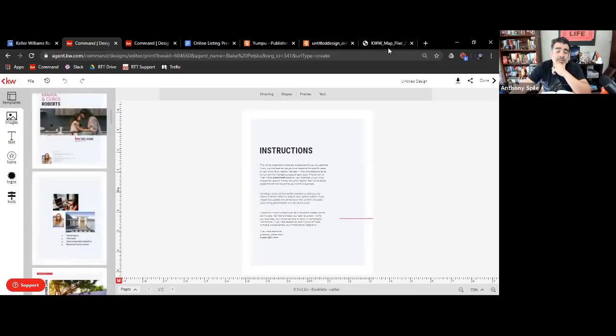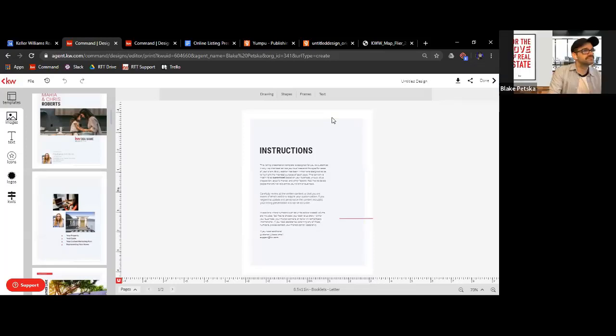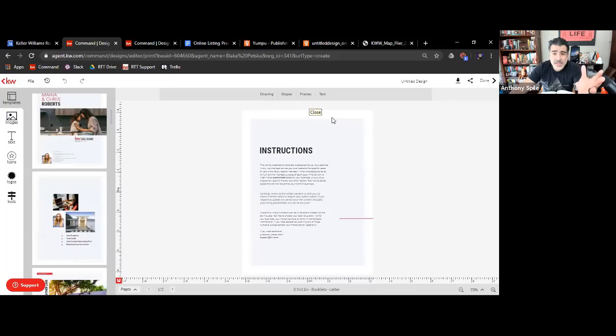You just go into the Design tab at the very beginning on the left-hand side. You click on it, and then you choose Print. There's going to be like 5 options there. You're going to choose the one that says Print, and then it's going to take you to the templated section of the Design section, and you're going to choose the listing presentation.